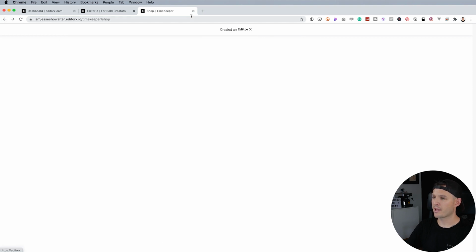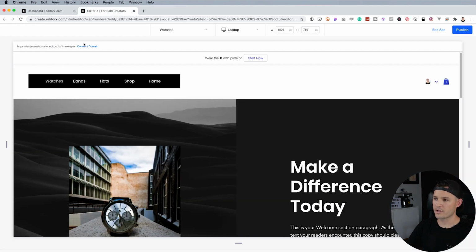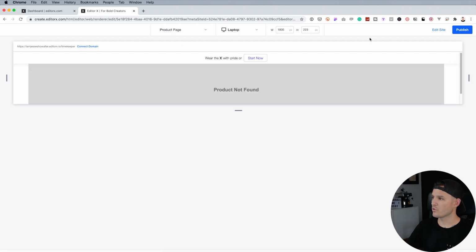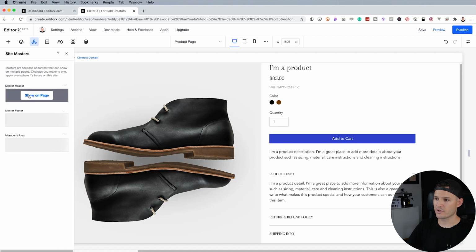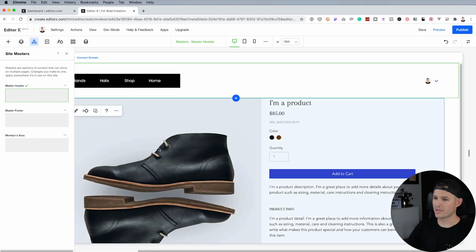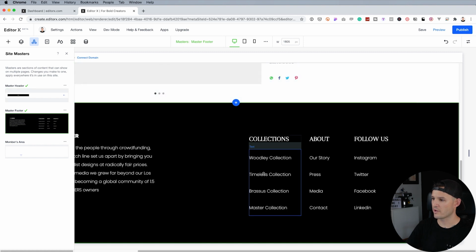You can head back and make sure, actually, why don't we make sure that on our product pages, let's come in here and go to our product page. Let's edit our site, and let's make sure that our master is on the page so we can get back there as well. Let's make sure that our master footer is on the page as well.